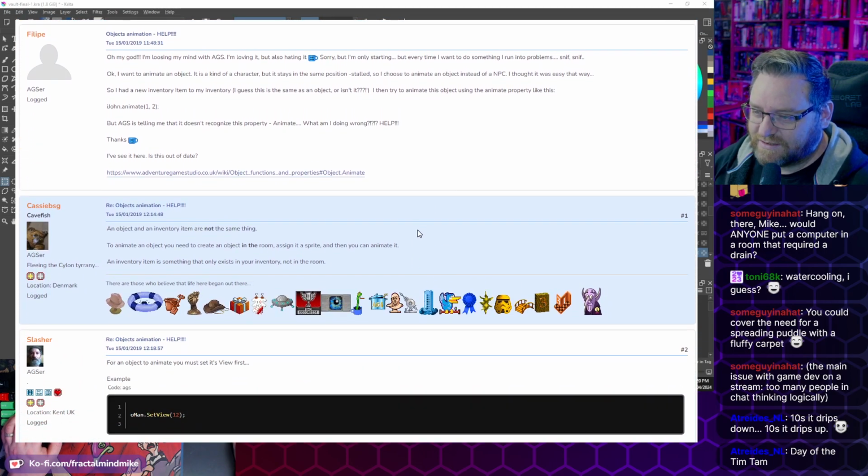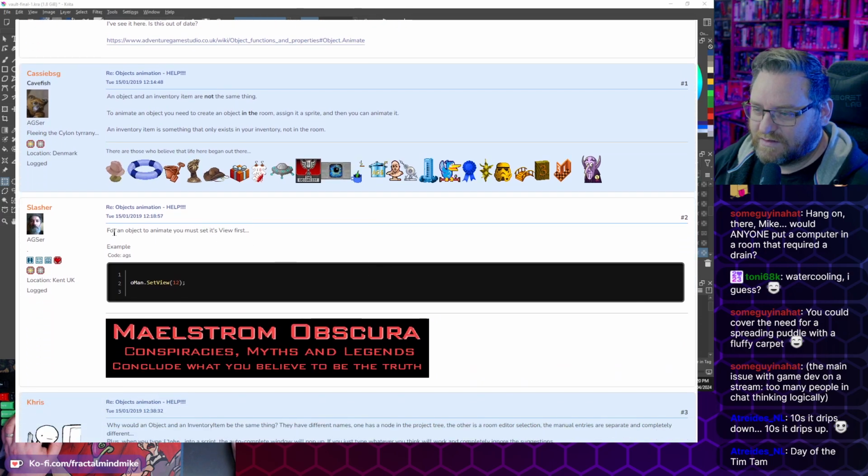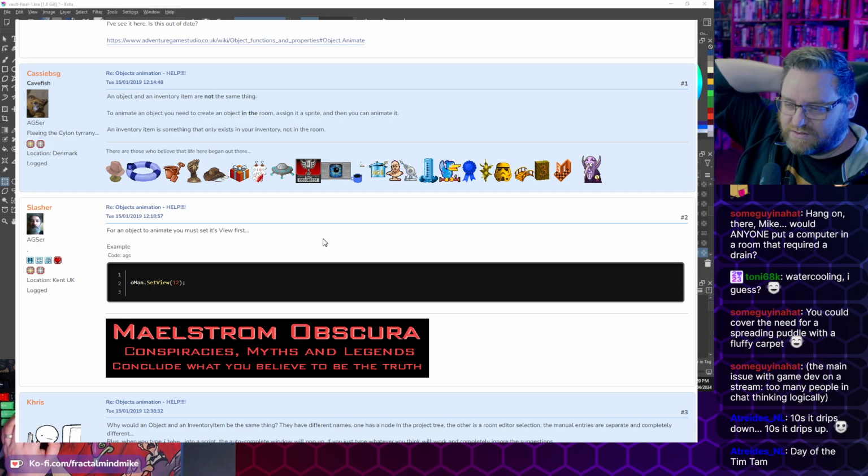An object and an inventory item are not the same thing. To animate an object, you need to create an object in the room. Assign it a sprite, and then you can animate it. An inventory item is something that only exists in your inventory, not in the room. For an object to animate, you must set its view first. Example, blah, blah, blah. So I need to create a view. The answer is I do need to create a view.